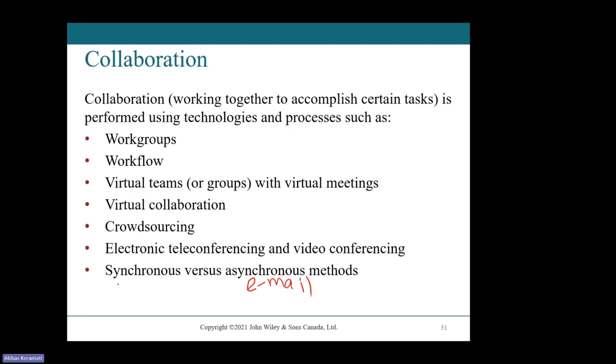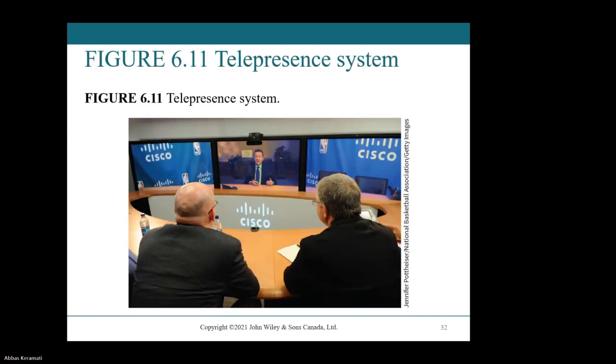Does it make sense? A Teams meeting is an example of synchronous. This is an example of the use of telepresence. Telepresence systems, as you can see, this is a virtual meeting. Some of the people are in different places. Some of the attendees are virtual.